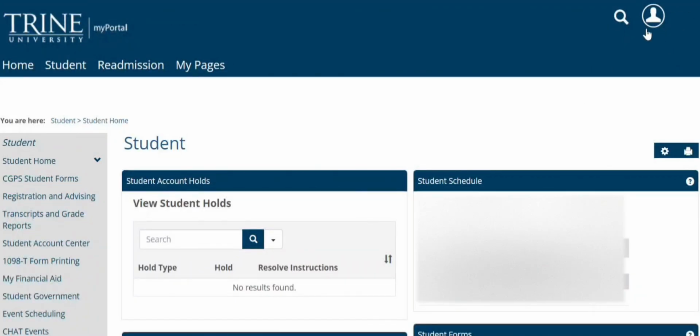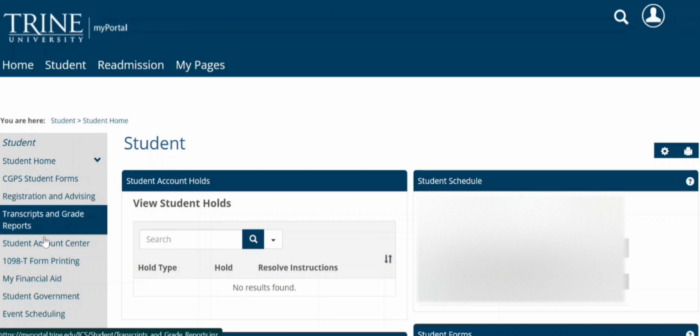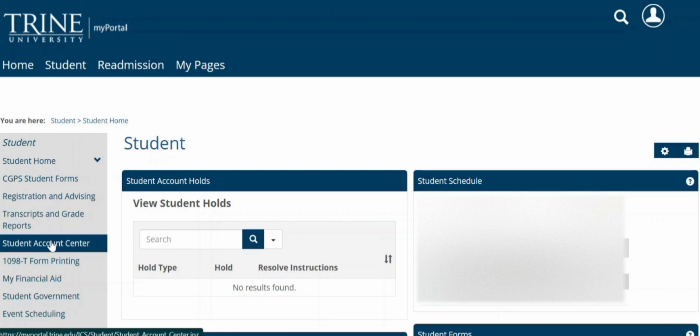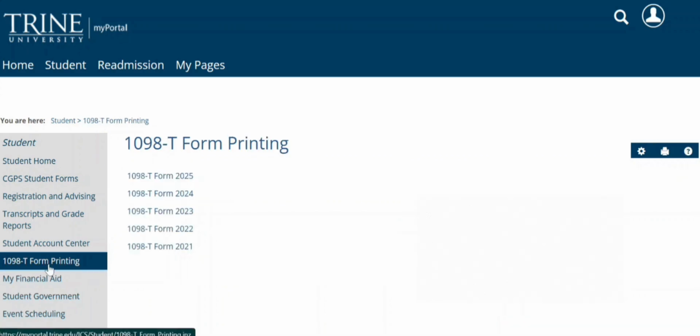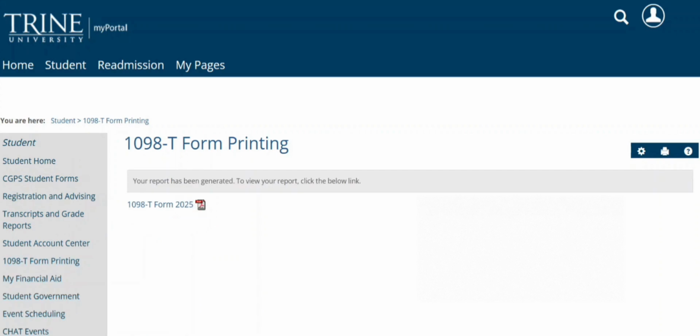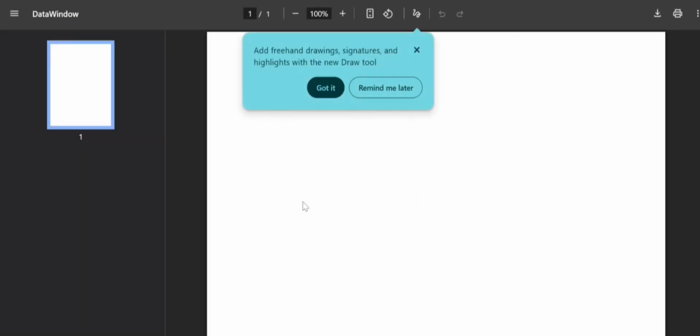First of all, go to your university student portal and log into your account. Then after that, you can go to the student and student home tab. There you can see 1098T form printing. And after that, it shows the forms by the year. For the tax year January to December of 2025, you have to click 1098T form 2025. As you can see, it is currently empty.